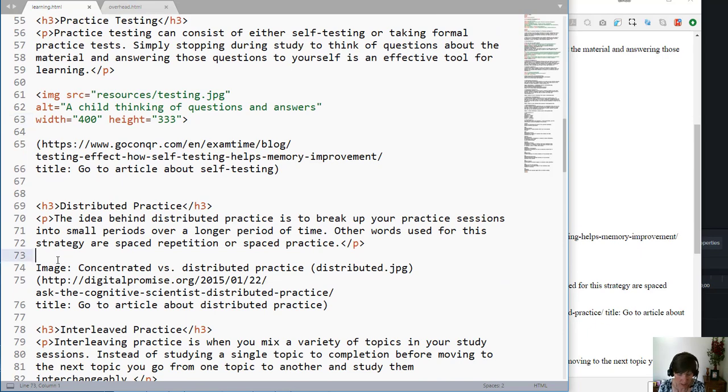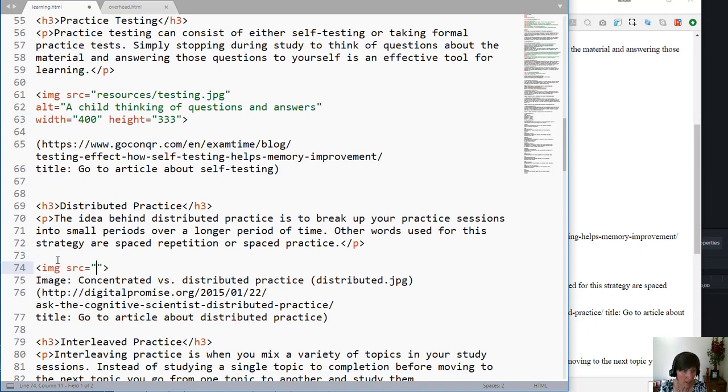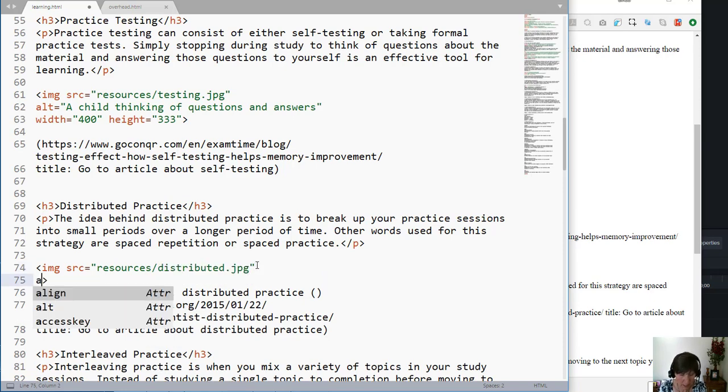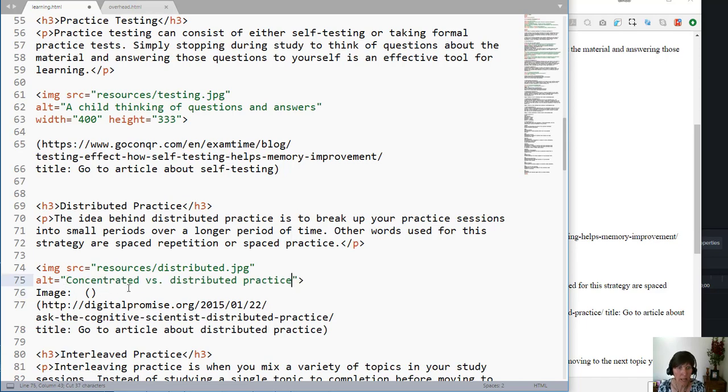Let's do one more. And so here's this one. I'm going to do the image tag. And the source is going to be, remember that I have to put the folder slash and then the name of the file. So there's the name of the file. And then I'm going to put the alt attribute. And here's that description. And I'm going to call this a comparison of concentrated versus distributed practice. Get rid of the notes.